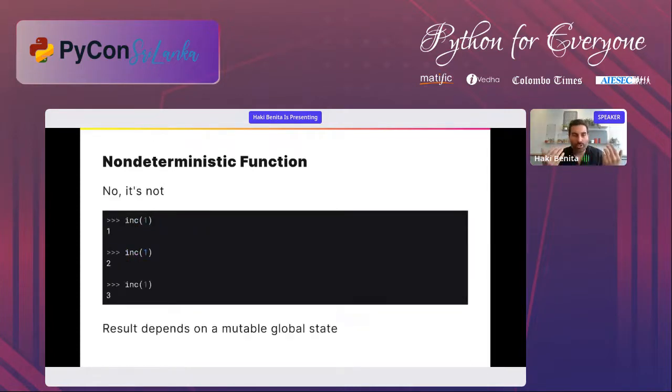The result of this function depends on some global variable, or in other words, a mutable global state. So every time I execute the function inc with the same argument, I'm going to get the current value of the global variable. So this function is also not deterministic.